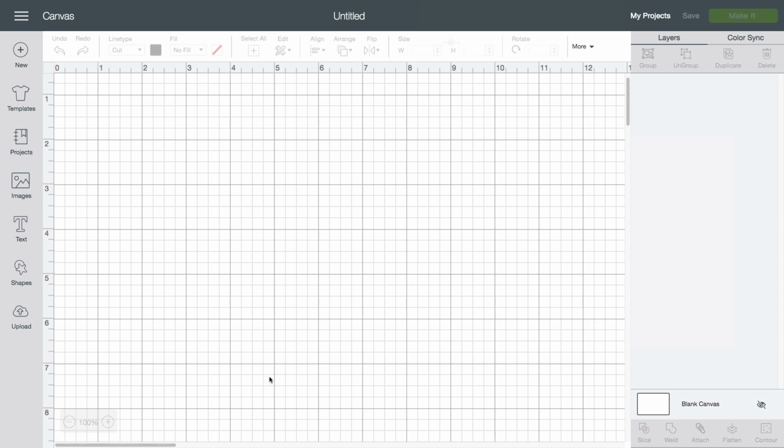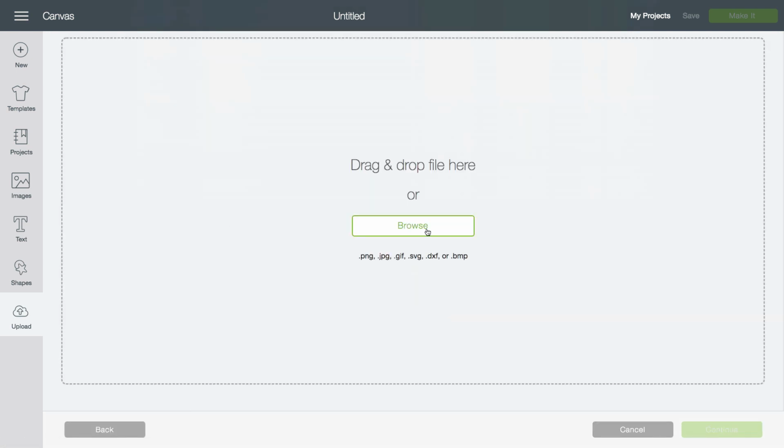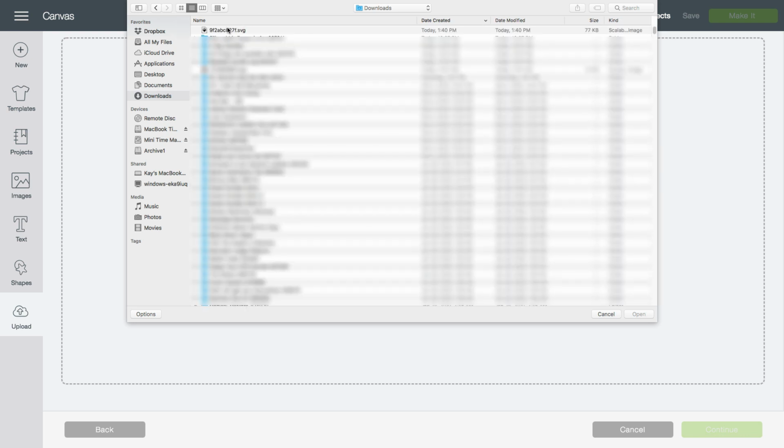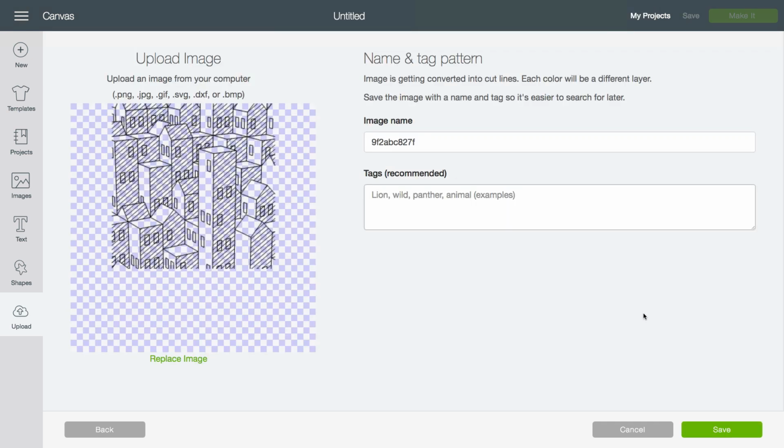Starting with a new document, click the upload button, and then the upload image button, and then the browse button, and navigate to your downloads folder, where your new turtle should be listed at the top, and click open. Here's where you would name and tag your file, but for the sake of time, I'm just going to click through. There's no cleanup because this is an SVG.